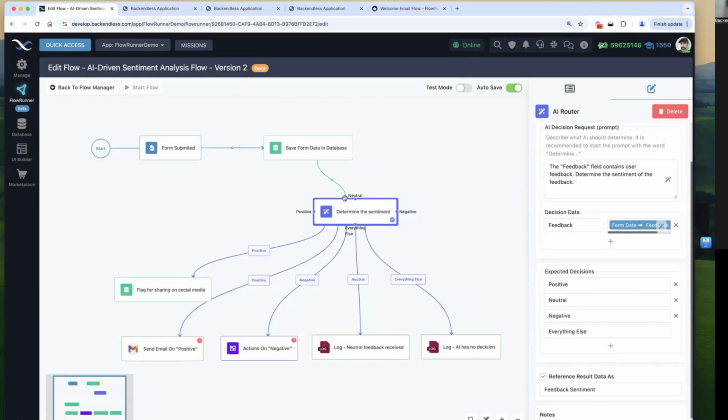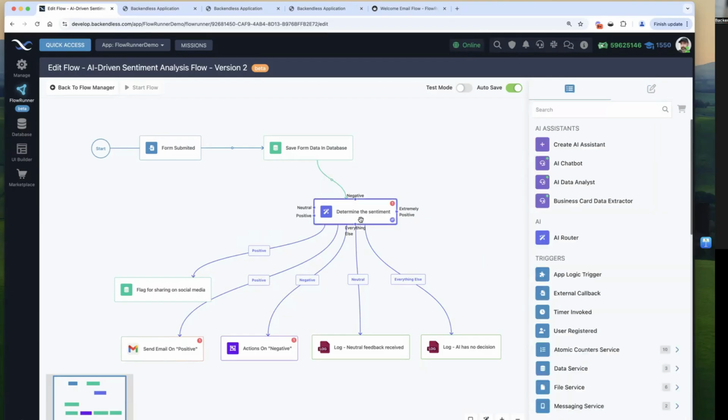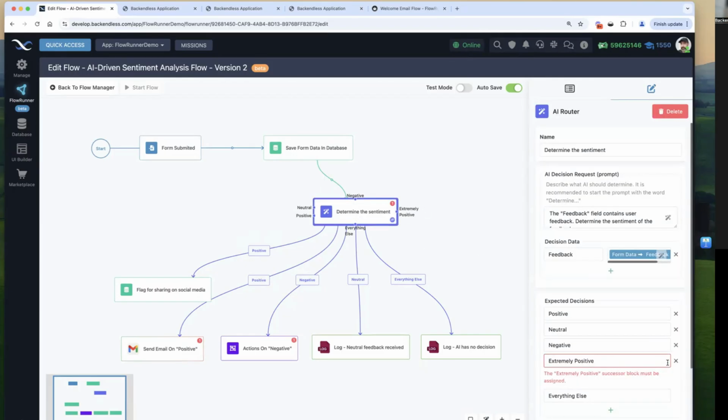Notice that there is positive, neutral, negative, and then there are branches going out. I can create another one. I can say that this one is going to be called, for example, extremely positive. Notice that there is now an extremely positive connector that needs to be connected to something. In fact, there is an error that says extremely positive must be assigned. In other words, there is an outcome that doesn't have a branch. But if you need to create your own, this is how you do it.